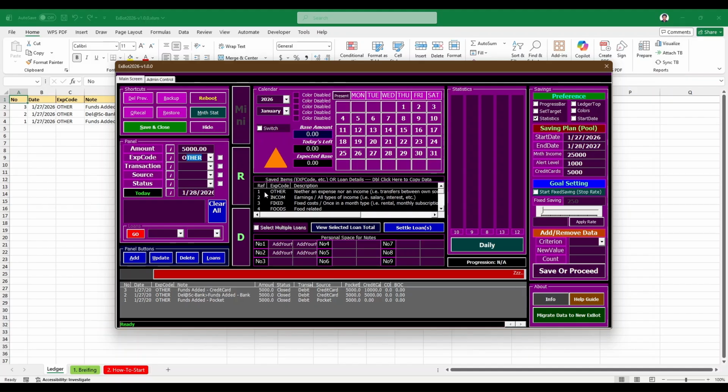Each ExpCode has a description, which you can see in the legend display. The legend shows ExpCodes and descriptions, money sources, status values, and loan details. In ExBot, debit equals money coming into a source. Credit equals money going out from a source. Since we're adding funds, I select Debit.